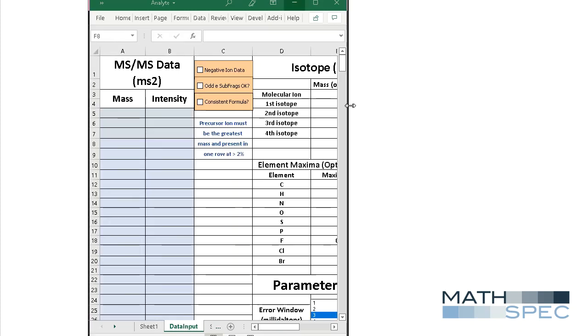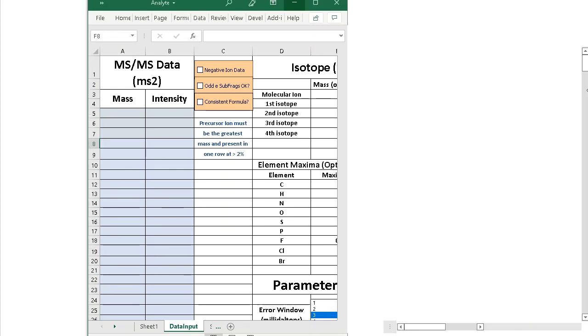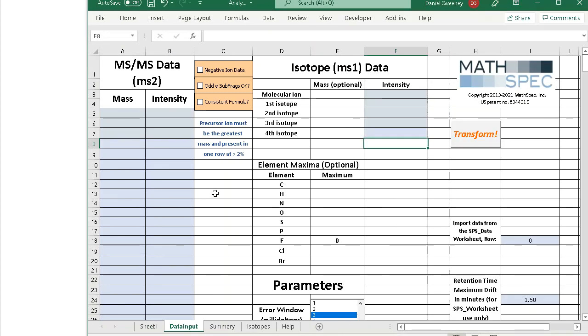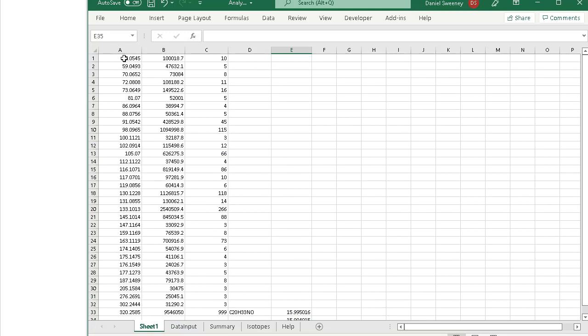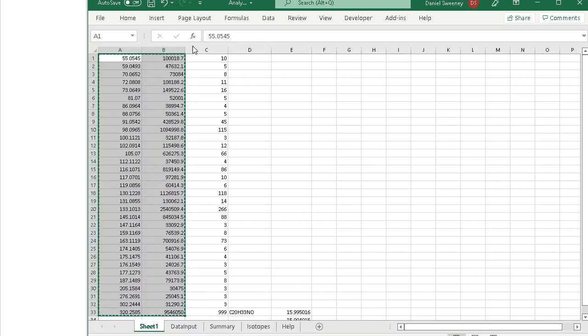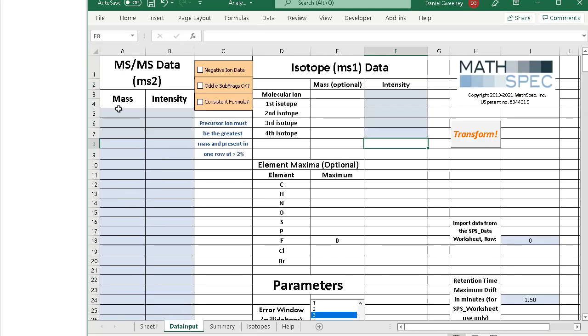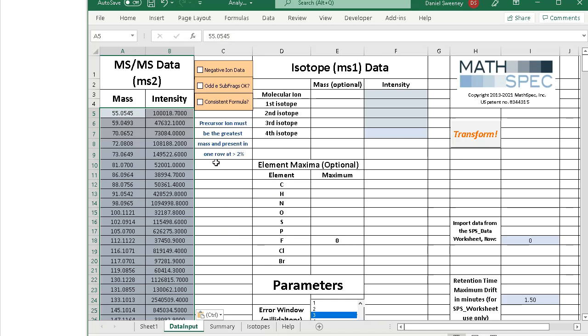Let me expand this out. I'm going to copy the mass intensity columns into the data input worksheet. Paste that down.